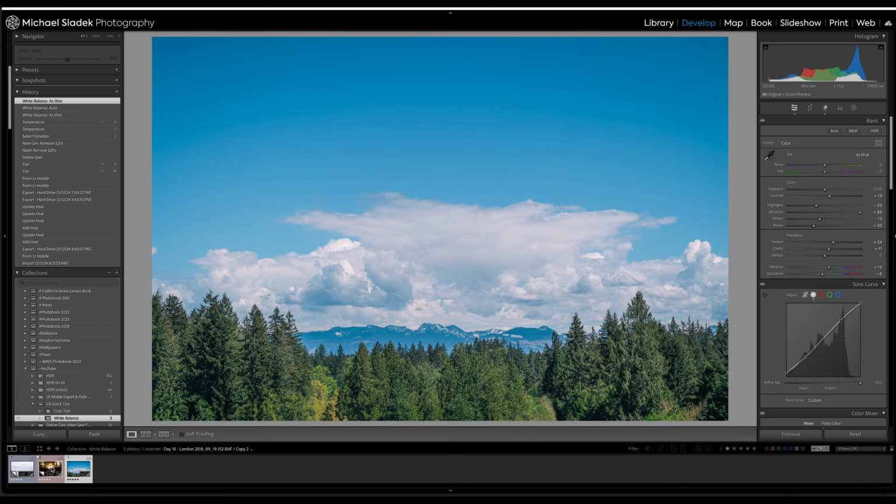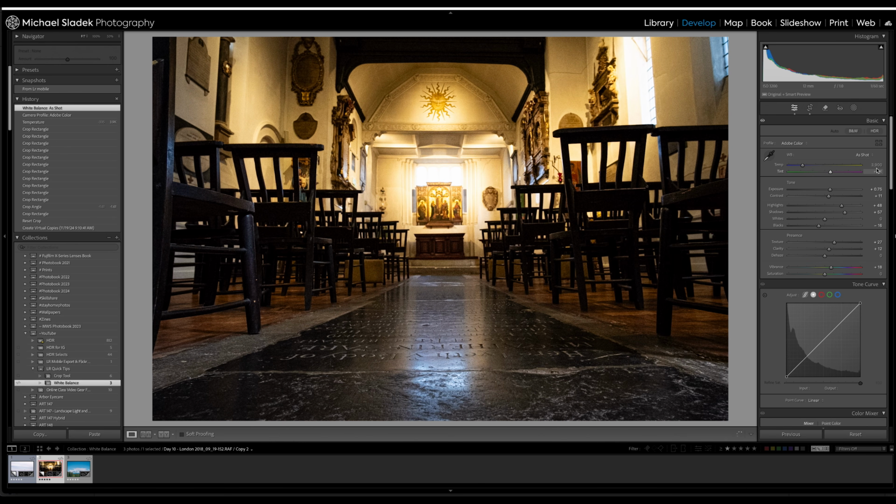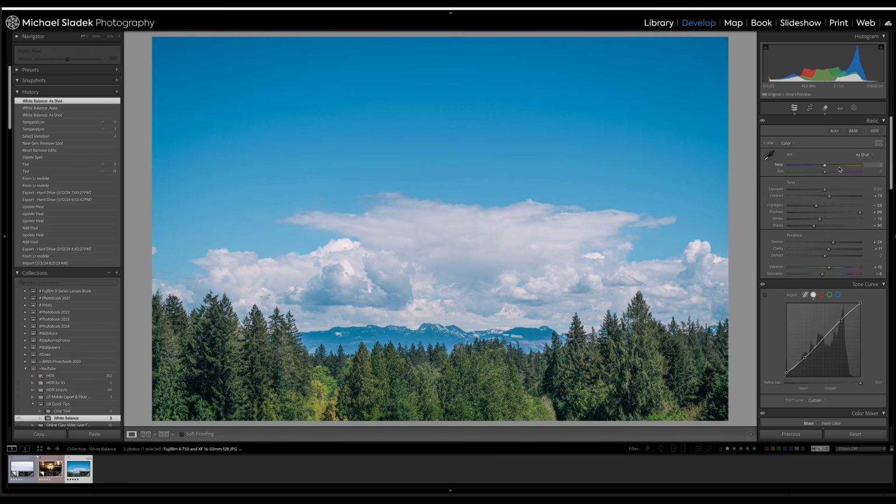If I go to a raw file, you'll notice these values are different, especially on the temperature side. So the white balance temperature here corresponds to the Kelvin scale that I showed you in the color chart earlier. So this is 3,900 Kelvin. That's the white balance, the color temperature here. The tint is the same in that it's an absolute value from 0 to plus 100 or 0 to minus 100.